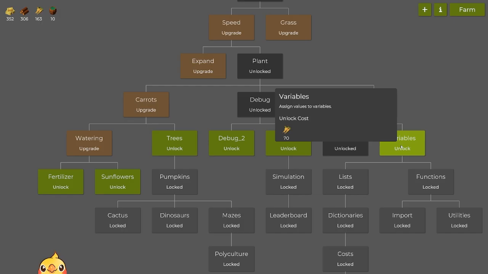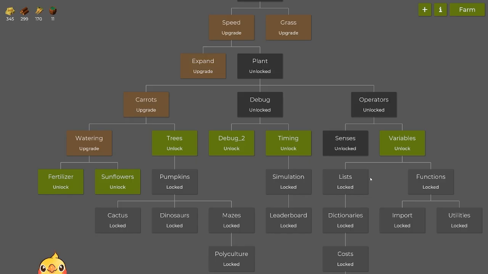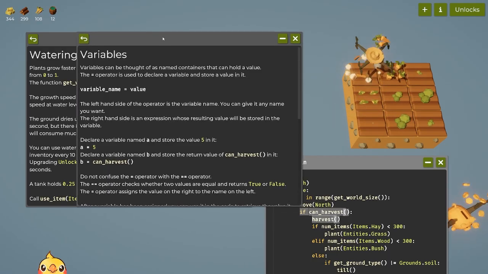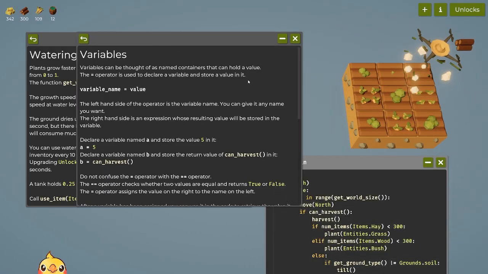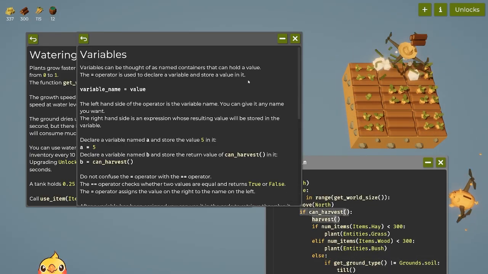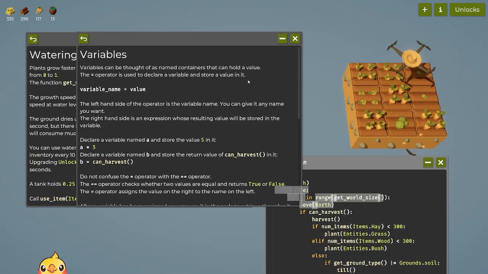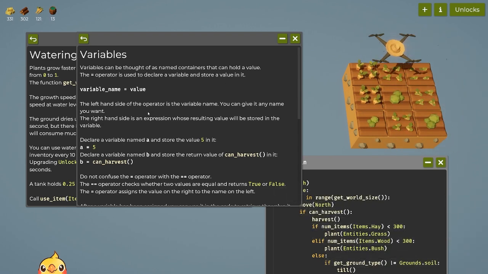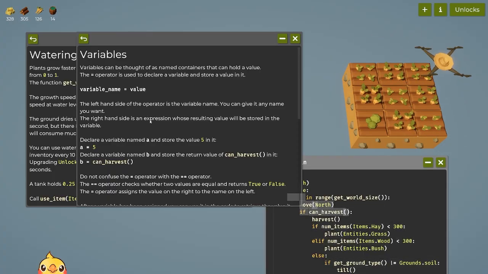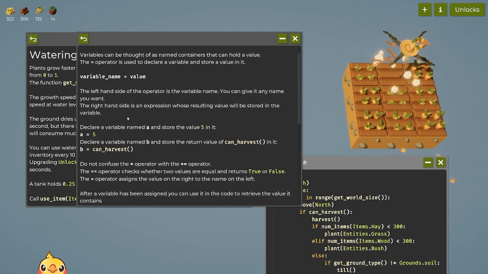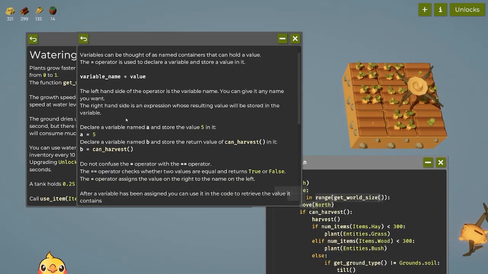And variables. Assign values to variables. That sounds a bit technical. This is like the technical side. Okay, I'm gonna destroy my brain today, but variables. Variables can be thought of as a named container that can hold a value. The equal operator is used to declare a variable and store a value in it. The variable name equals value. The left-hand side of the operator is the variable name. You can give it any name you want. The right-hand side is an expression whose resulting value will be stored in the variable.